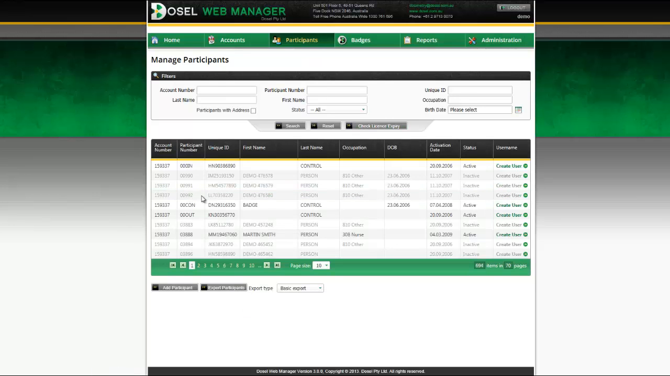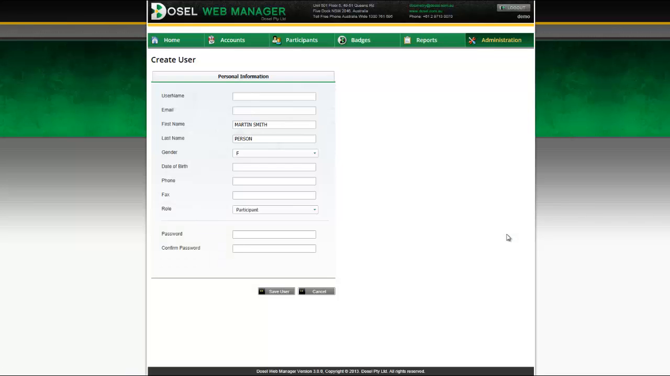Also in the participant manage page, an RSO can create a user out of the participant. In that way, this participant will be able to log into the system with their own username and password and check their own dose reports. So if an RSO clicks on create user, they will be able to create that user. Here the username and password can be entered.